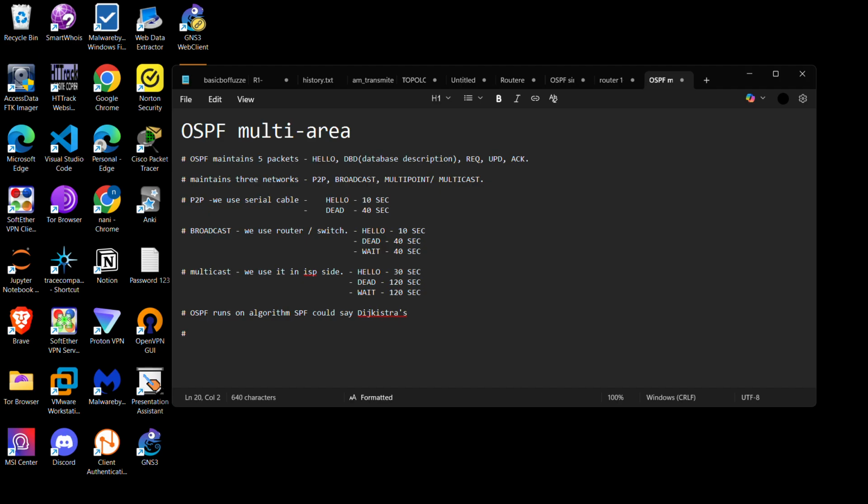Packet length varies depending on the OSPF. And router ID. Router ID is different for each router. One would be 1.1.1.1, the second one will be 2.2.2.2, and none of the routers have the same router ID. And the area ID: 0, 1, 2, 3, and it goes on.